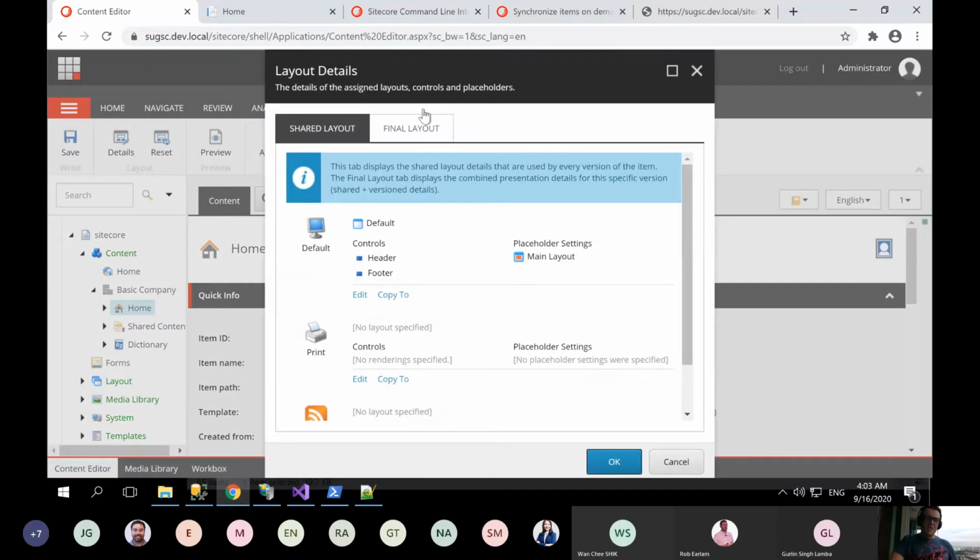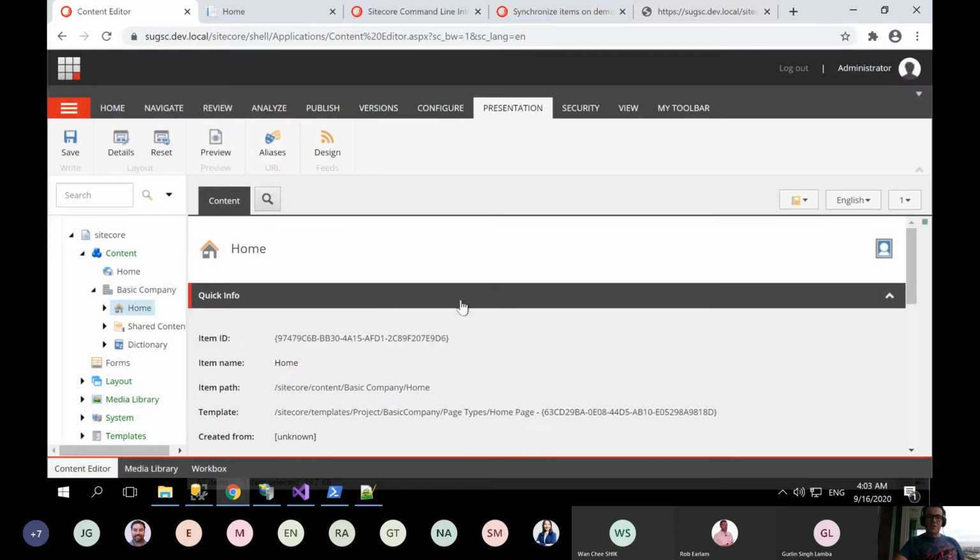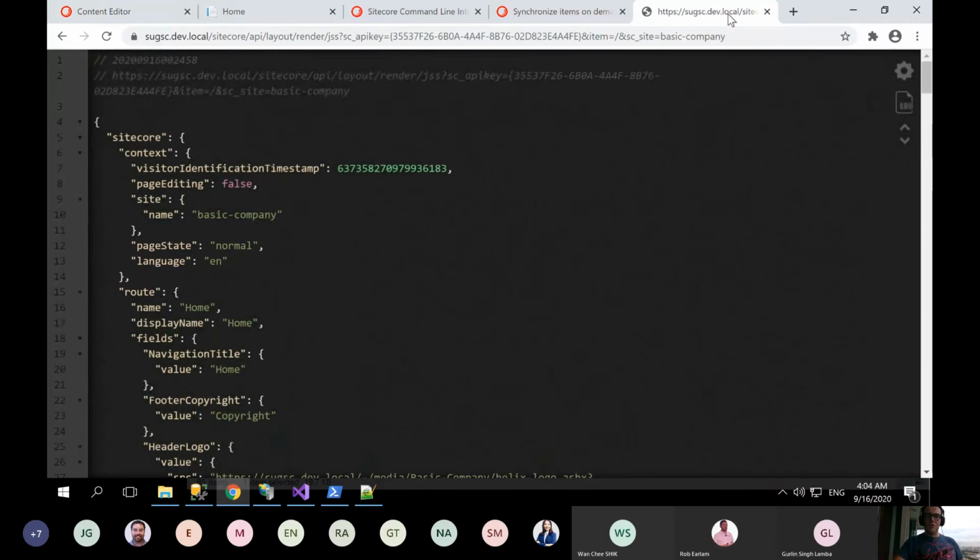Then you will see, it's a little bit more advanced than the final layout, but they have a default layout. They have a header, a footer, and some promo card components. All right, so these are basically something called JSON renderings. They are not a controller rendering, they are not a view rendering, but they are JSON renderings. With that, Sitecore is then able to present that through the layout service.